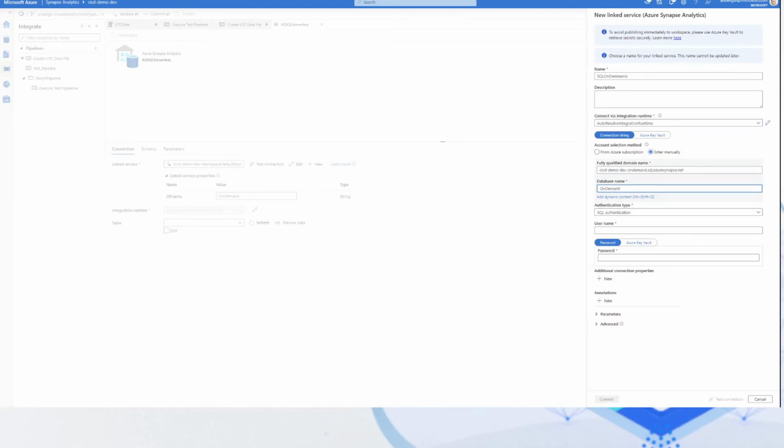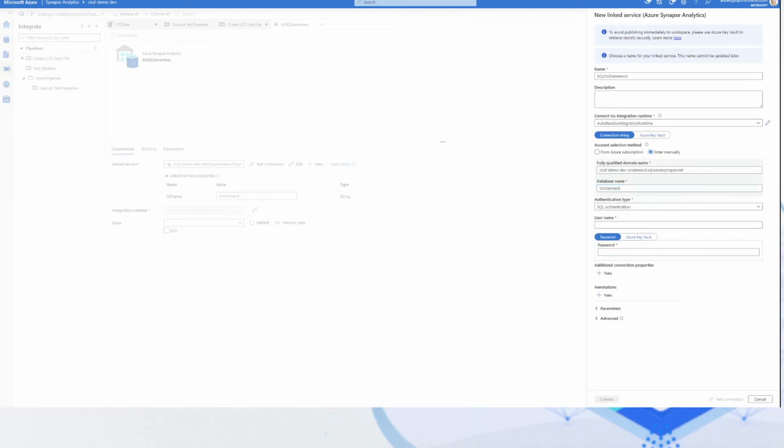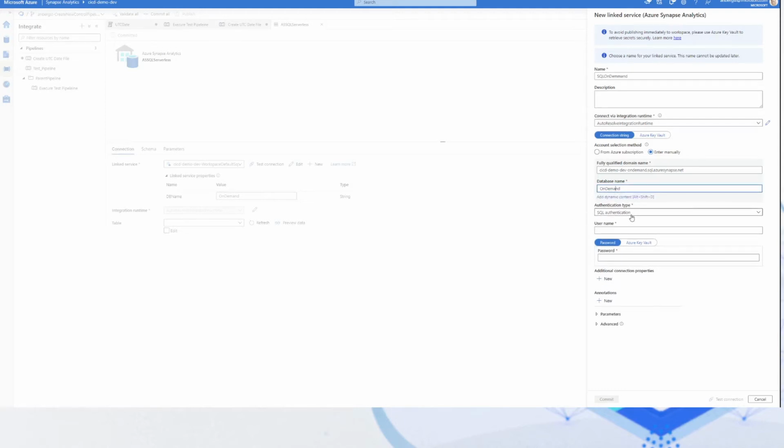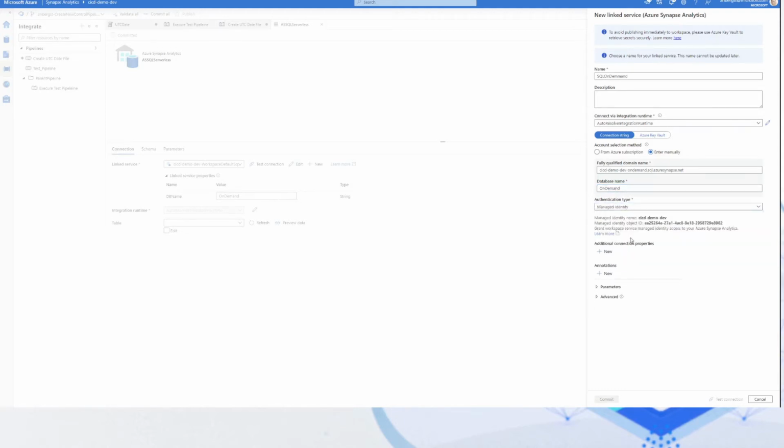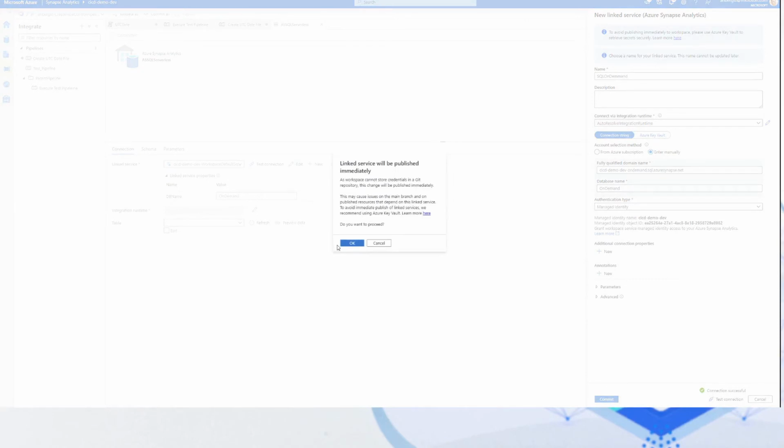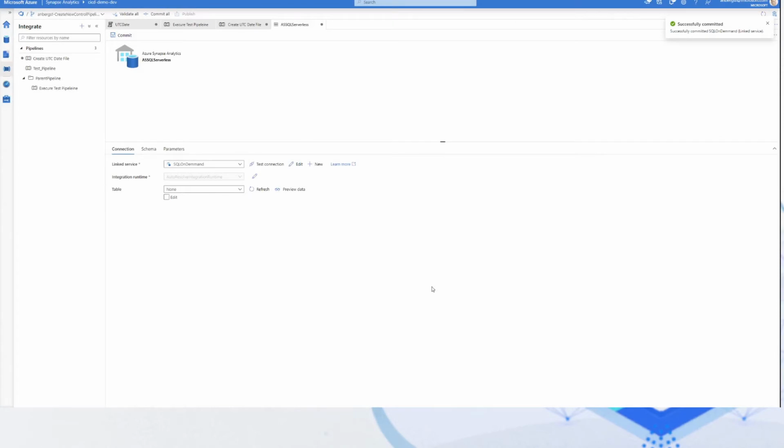Right, let me just check that that's the correct name. Yes, there it is. We are going to use managed identity, and we're going to test the connection, and hopefully this works. Yay! Sorted. Okay, so I'm going to hit commit and say okay. So there's some funniness that happens. I actually made a mistake here.